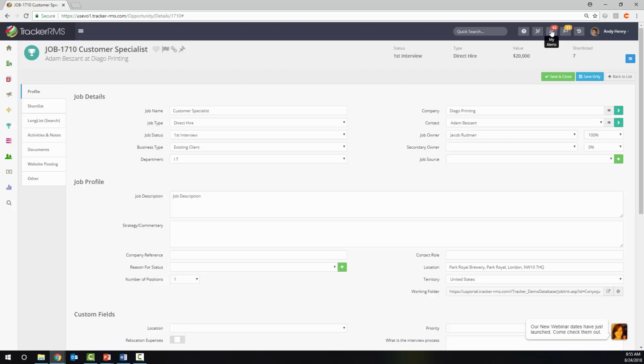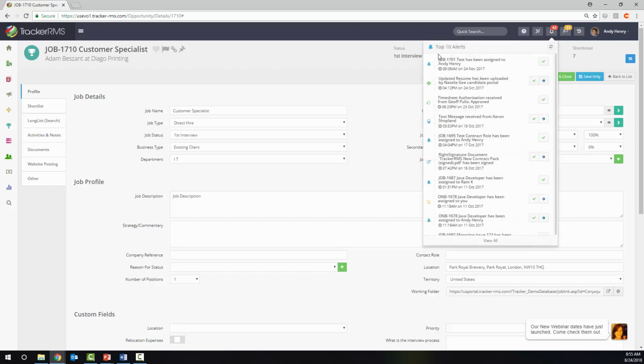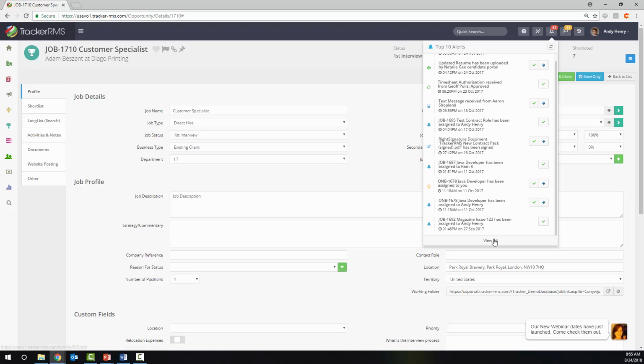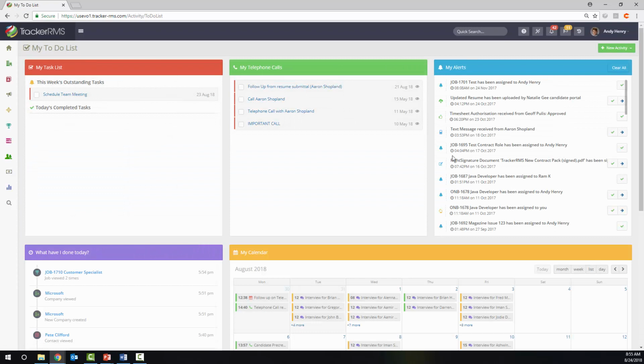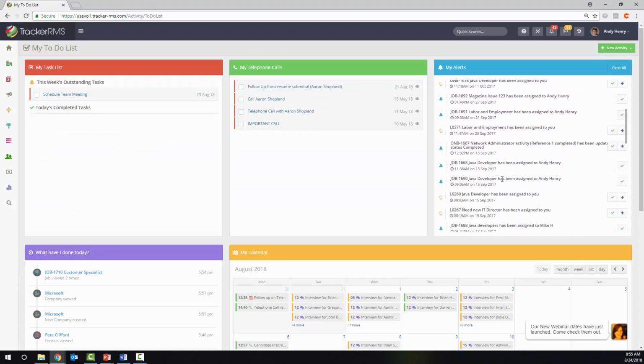The next button over is going to be My Alerts. Now, I had showed you My Alerts on your home screen, but we thought it would be great for you to be able to reach that at any point of your tracker day. So if I click on here, you're going to see your top 10 alerts. You'll have the same features that you did on the home screen, where you can check them off if they're completed, or you can use that right arrow to go right into the record. Now, if you want to see more than your top 10, you can go down here, click on View All. It will bring you back to your home screen so you can view your entire list of My Alerts.